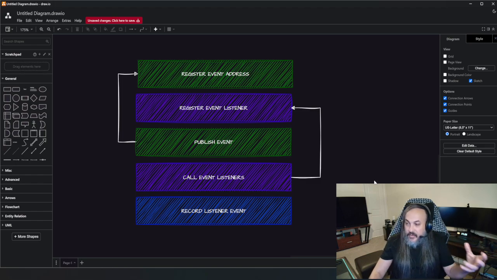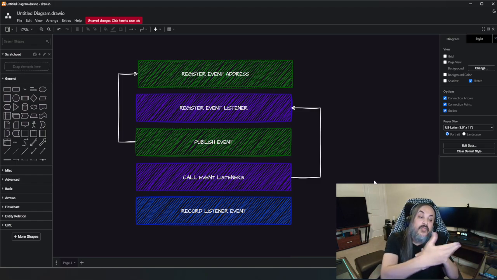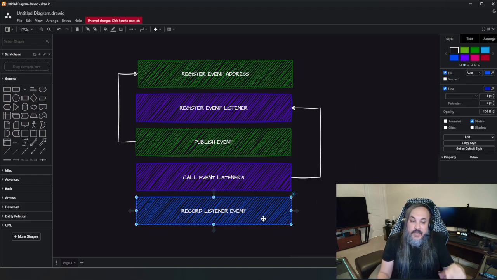Here's the response. And we're going to talk a little bit more about fire and observe versus fire and forget. This is fire and observe because of recording that listener event. I'll come back to you later about why that's important and why that puts EventHighway ahead of any event-based architecture or product out there.